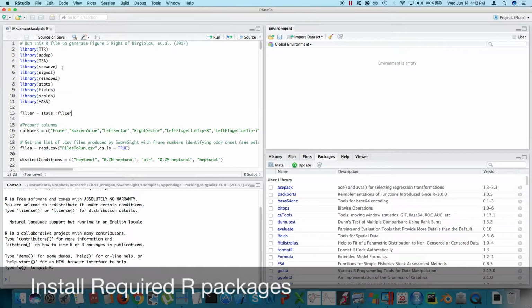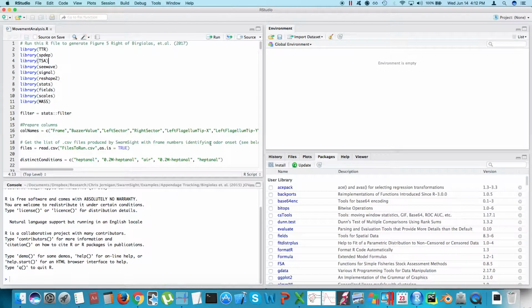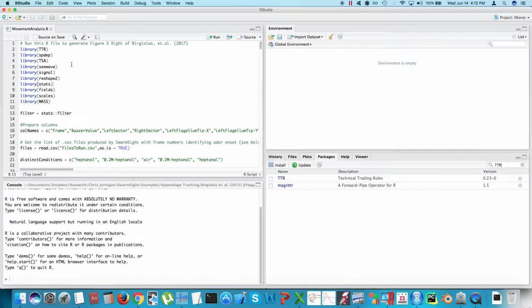So a couple of things to notice. The first one is there's a bunch of libraries or packages that you may need to install if you don't have them already. So in RStudio, there's this packages tab, and you can search it over here to see if you have a particular package. So there's a package TTR.